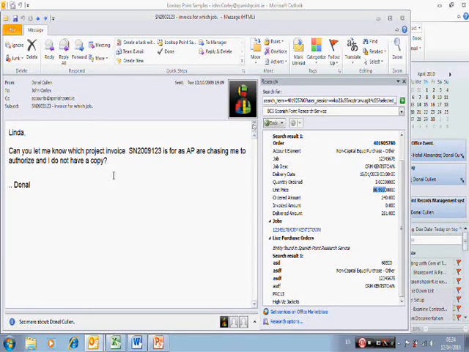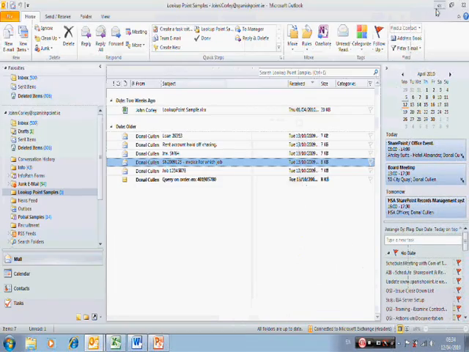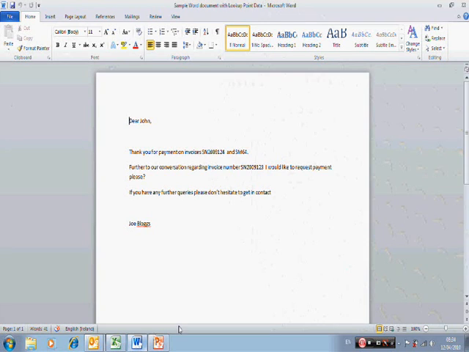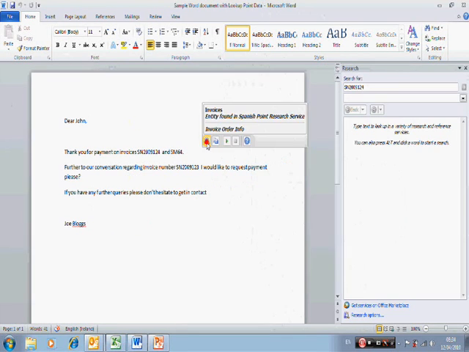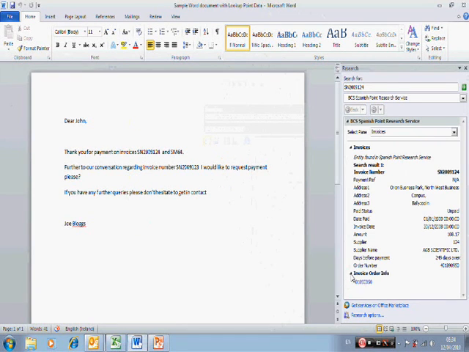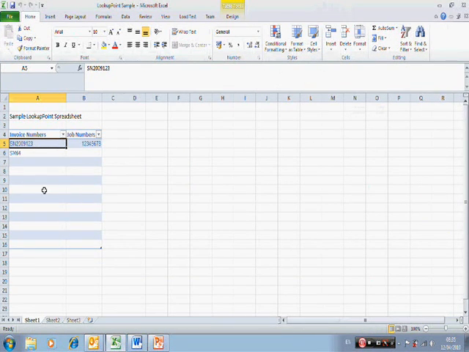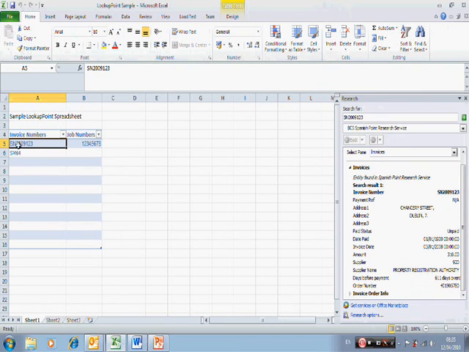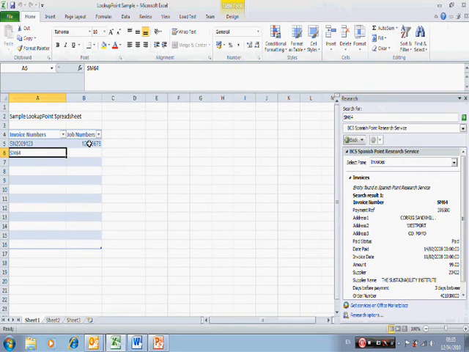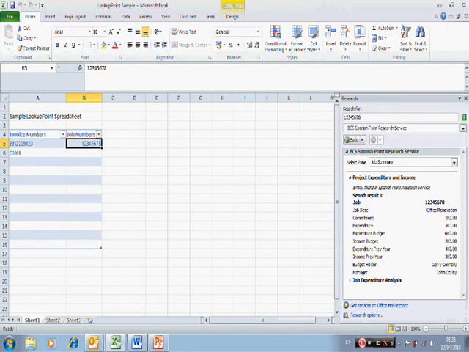reply within the email. LookupPoint works across all the Microsoft Office desktop tools, so I can do exactly the same inquiries from within Microsoft Word, Microsoft Excel, so I can click through the different invoice numbers and even inquire on job numbers, etc. So all the same functionality is available across all of the different Microsoft Office desktop tools.